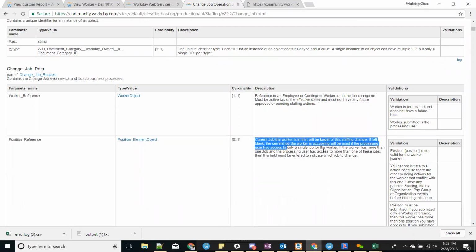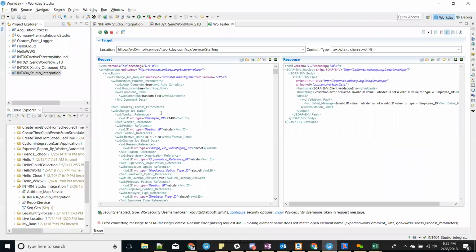So what it's basically saying is, you can give a position reference here, you can give a position ID. But if you leave it blank and the worker has only one position, then Workday automatically considers that we are changing that position, the worker sitting in that position. But if the worker has multiple positions, then you have to reference which position you are applying the change job on. You're applying it on the worker, but which position are you changing this job on, right?